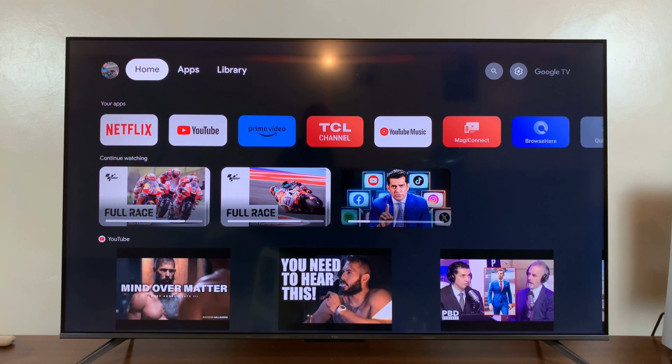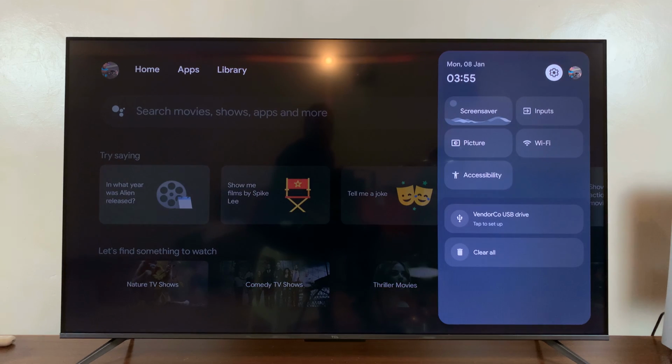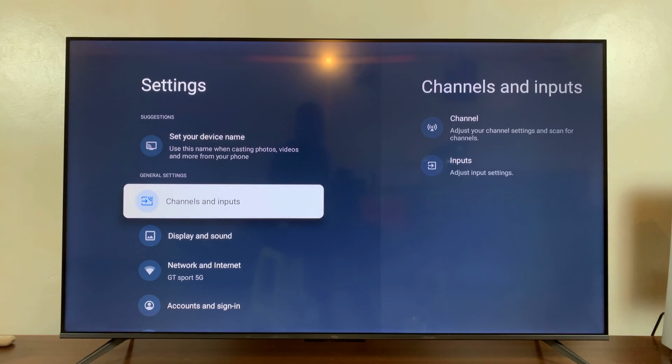So from the home screen, you want to go to settings. You can either press the settings button on your remote or simply scroll the top menu until you highlight settings. Press the middle button or the OK button on your remote, and that takes you into the settings page.